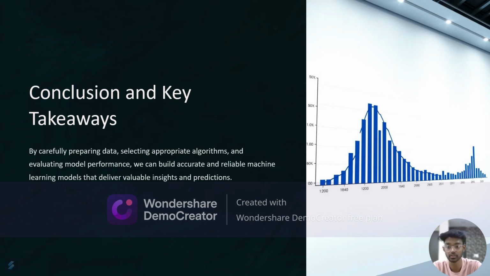Now, conclusion. By carefully preparing data, selecting appropriate algorithms, and evaluating model performance, we can build accurate and reliable machine learning models that deliver valuable insight and predictions.